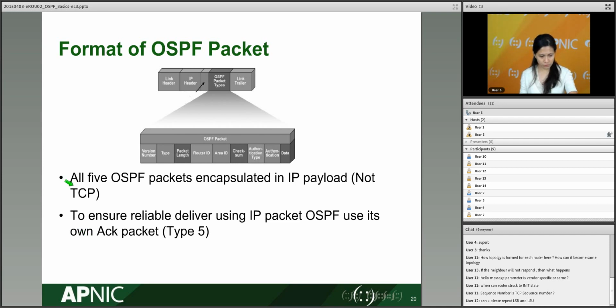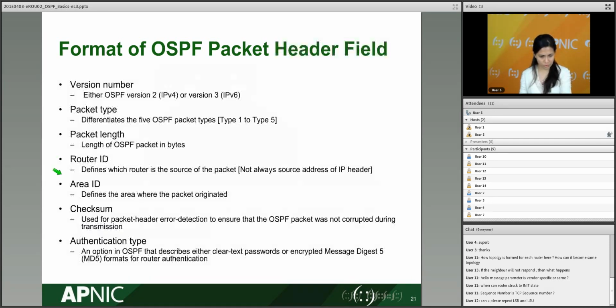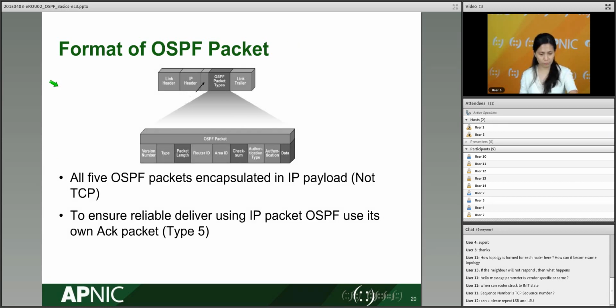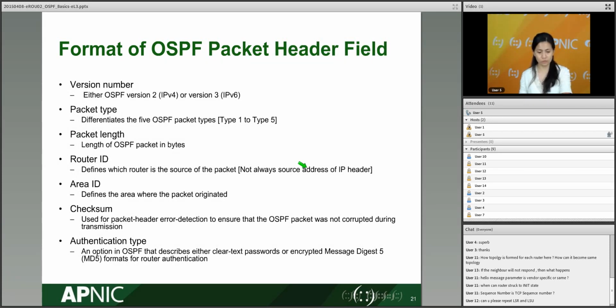I'm just trying to see what's important to discuss here, but I have them here anyway. So let's look at each of them. These are the fields in your OSPF packet, and these are the definitions of each of them. Version number is, of course, what version of OSPF you're running. Are you using OSPF version 2 for IPv4, or OSPF version 3 for IPv6?